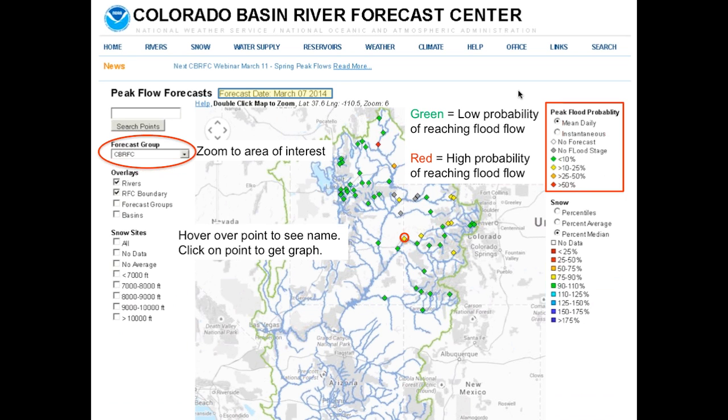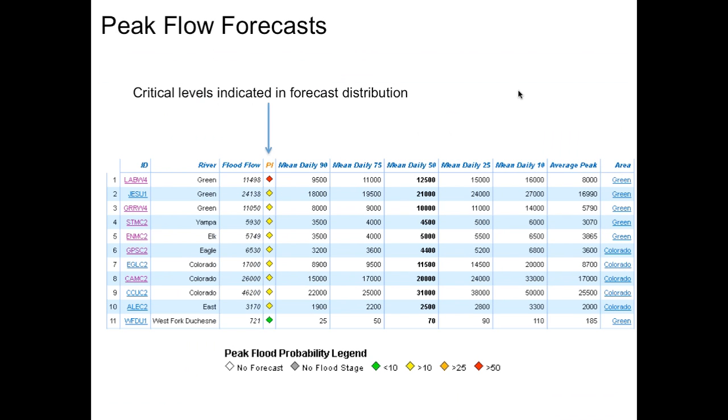To get to the peak flow map from our website, there's two ways you can do it. You can click on the rivers drop-down menu and you get the listing that's highlighted in the red box on the bottom. And there's two options, the peak flow map and the peak flow list. So you can select them from the bottom of the web page or from the drop-down menu under rivers.